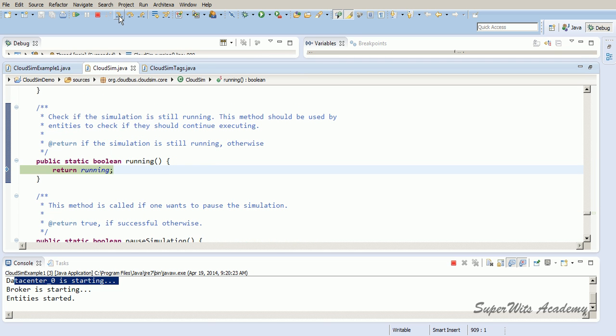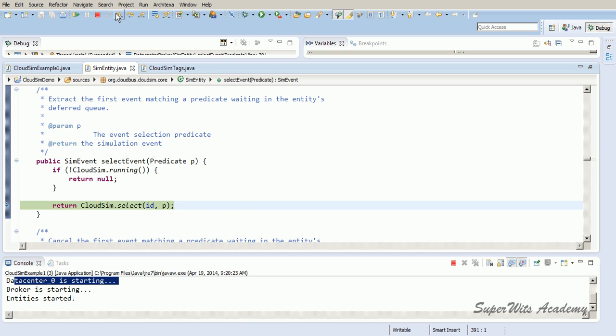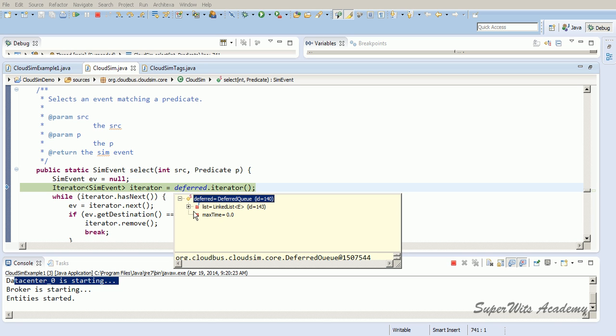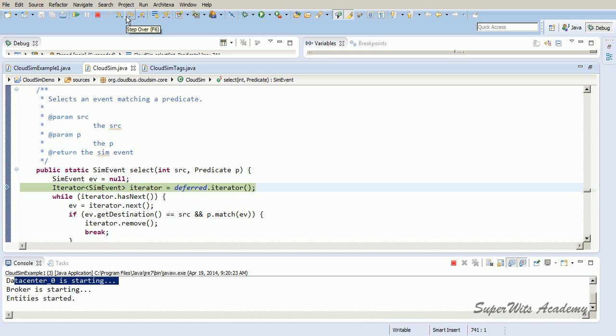In this selection, what we are doing is fetching the event from the deferred queue and removing it from the deferred queue, so that this event can be processed and must not be called again. Here, if you see, the deferred queue has a size of 1, and we fetch the last event which is available. Then we try to match the destination with the source. That means this is matched, and we are going to remove it.